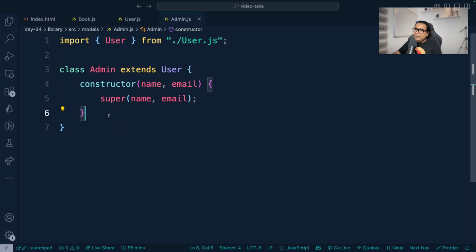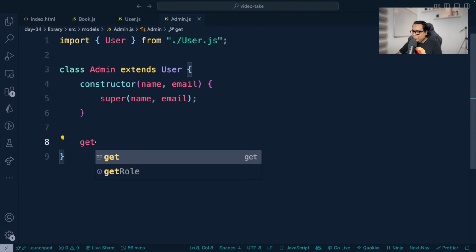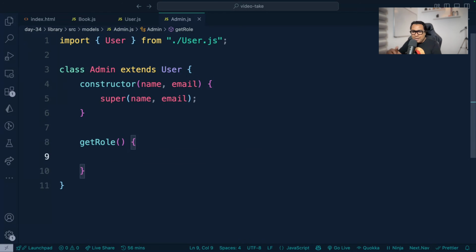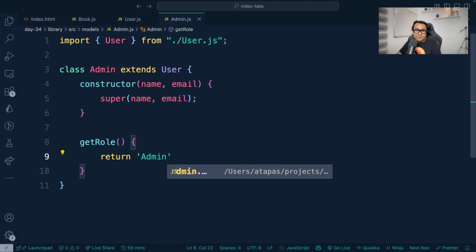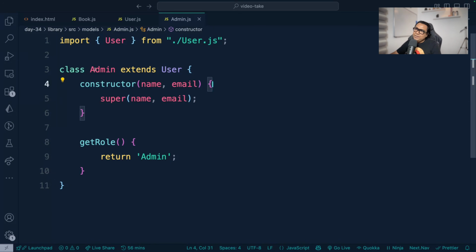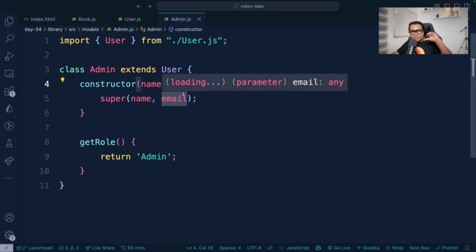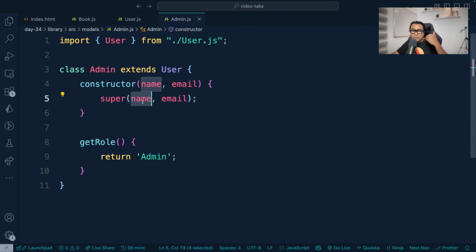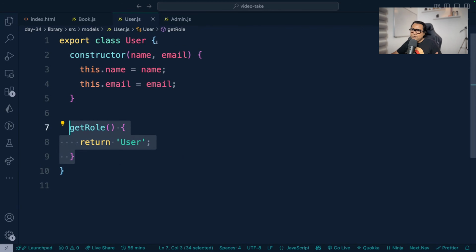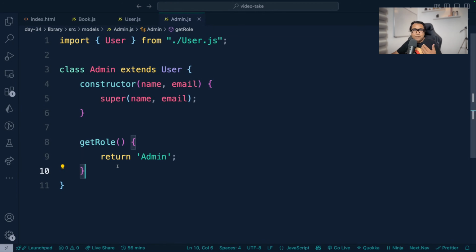And then I can use the polymorphism, the get role method that my parent or base class has. But I am now giving my own implementation, saying that for admin, return the role as admin, whereas for user, it was just user. Isn't it awesome? So I have now created an admin class, extending the user class, having the name and email from the base class properties, but setting the new values for those properties, and then with polymorphism overriding the get role, which is user for user, admin for admin, and member for member.